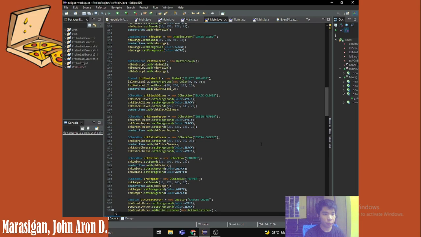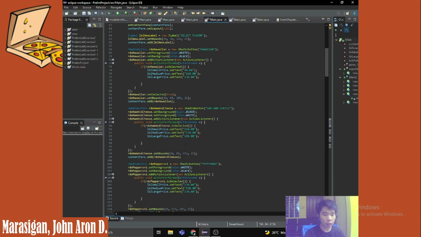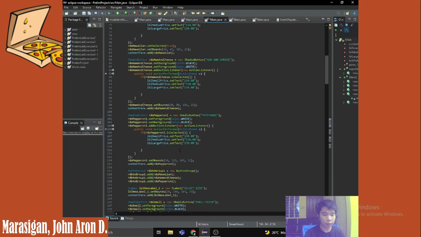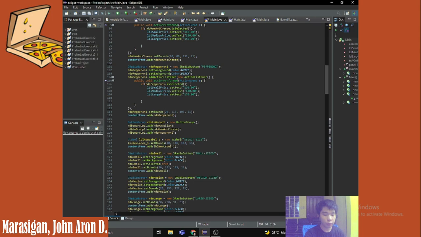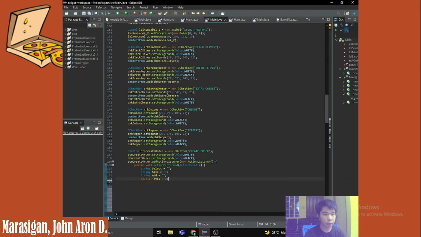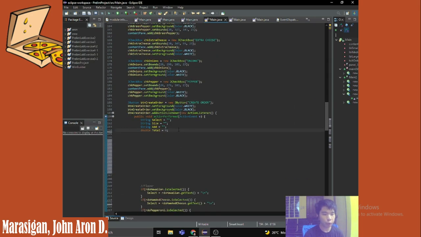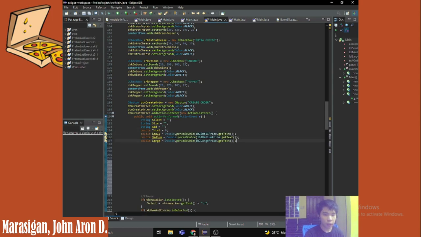total 0. Up here, these are strings and double will not be able to read strings, so we're going to convert LBL small price to small and so on. So I'm going to put it down here. LBL small price to small, LBL medium price to medium, and LBL large price to large.